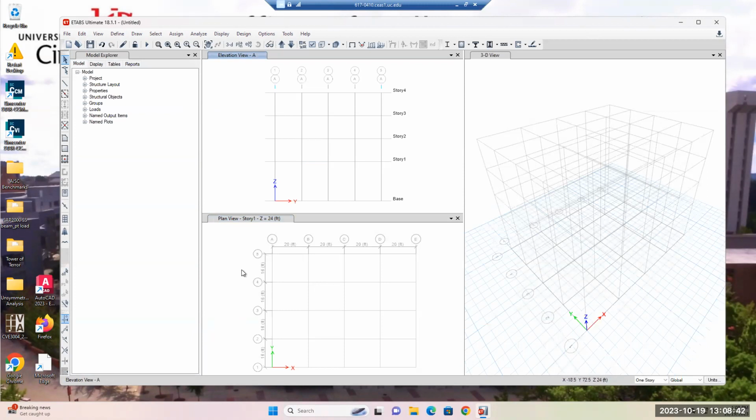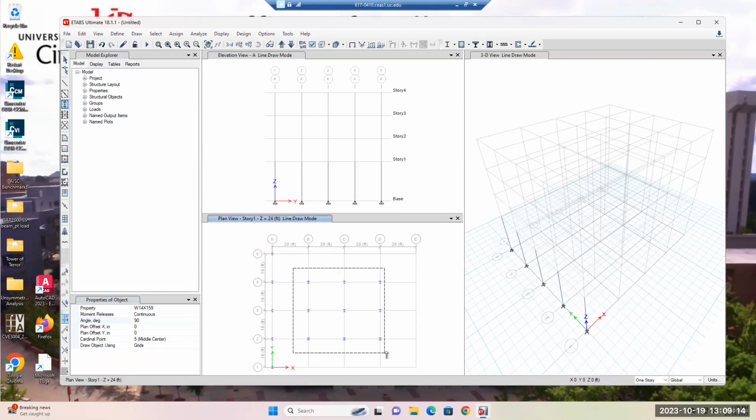So one of the first things I want to do is draw columns. I like to draw quick columns. So I'm going to come over here and say, I definitely want, let's say, W14 by 159, I think. Moment releases are continuous for my columns. And then I can just say, let's see, hold on, angle. I'm going to say 90. I'm going to do here, here, here. And then angle of 0 for here and here.